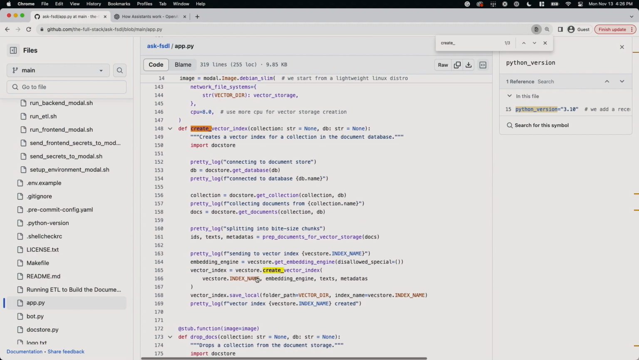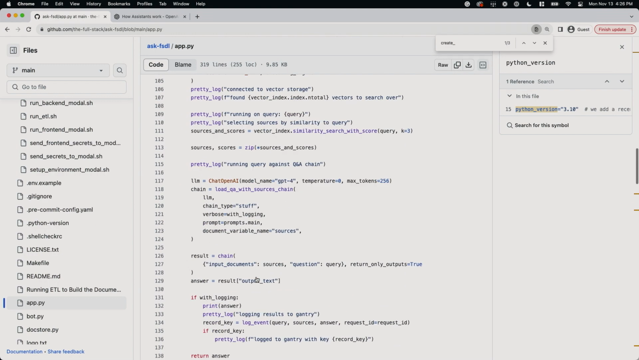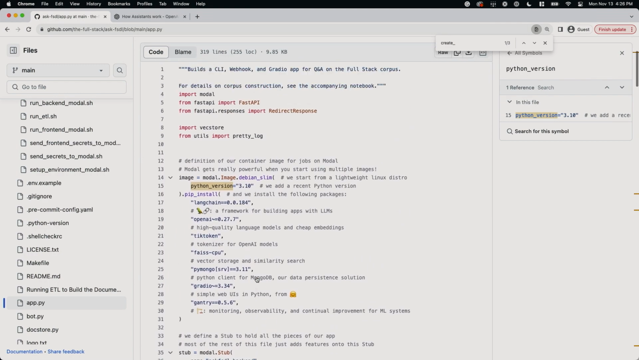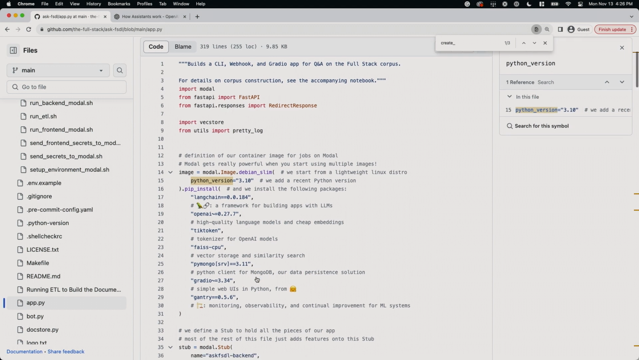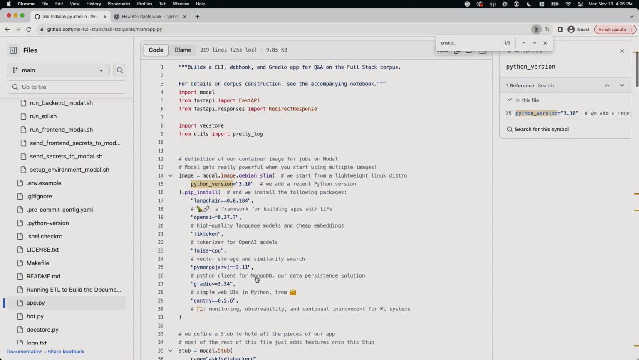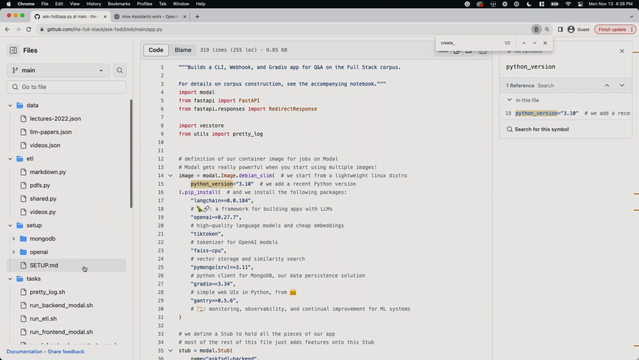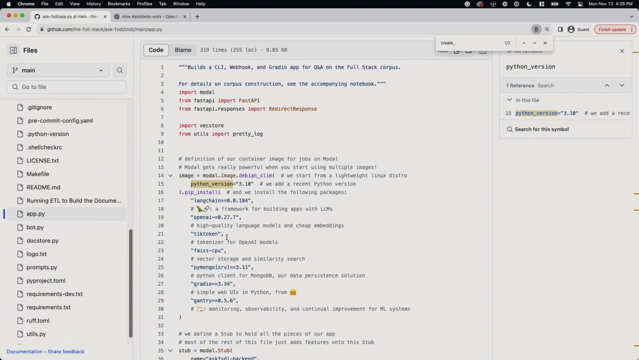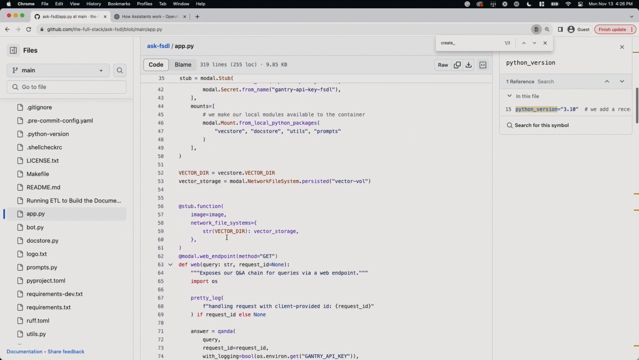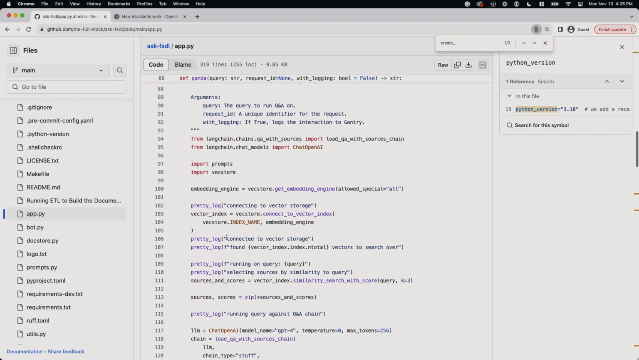I believe, if I remember correctly, we're just using the local FAISS for this. But you could swap this out for Pinecone if you wanted to do this in a more production-oriented way.